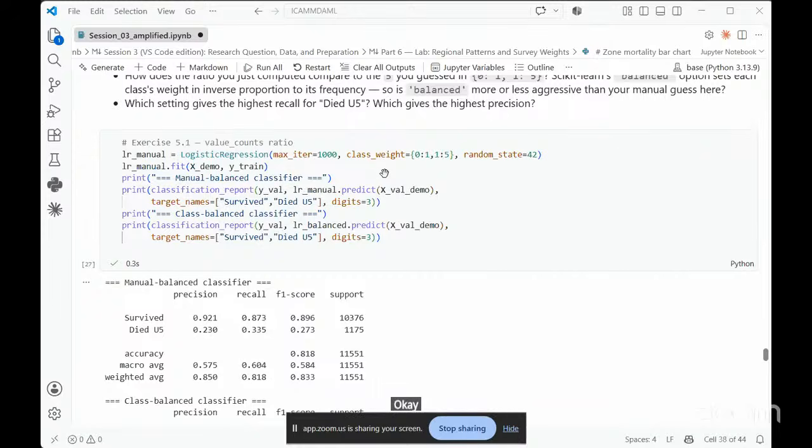Okay, Prof, we have a question here again. Can you explain the difference between balanced and manual classifier?